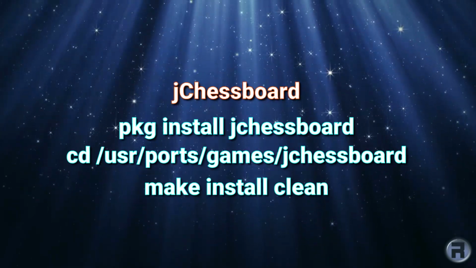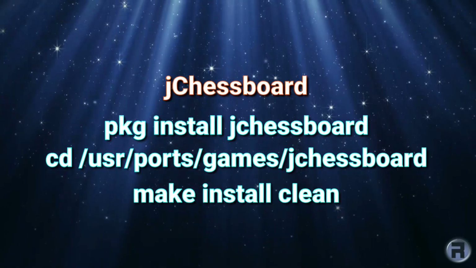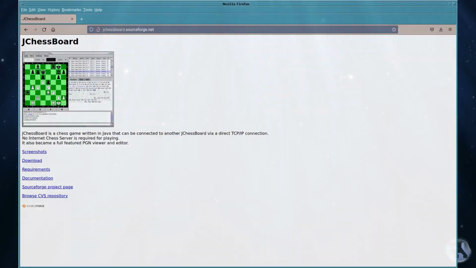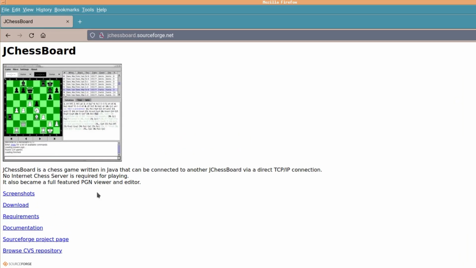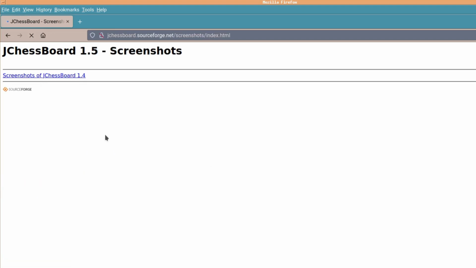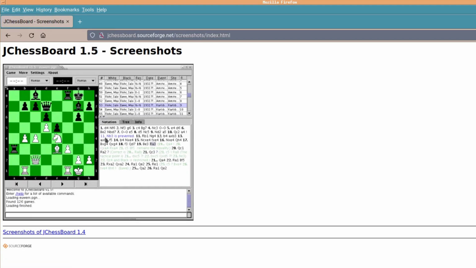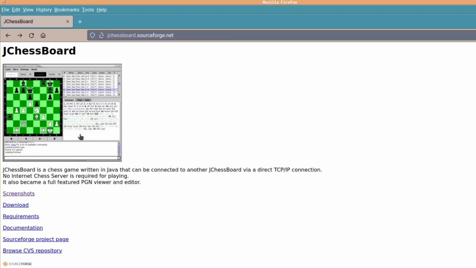Next is Java Chessboard or JChessboard, and you can tell by the name of it, it's probably a chess game on a board. And in this case, it's I would say a multiplayer one. You can actually connect to someone else running it on a different computer on your LAN, or even across the internet, I suppose. So, yeah. Or you can play it, of course, locally. It says JChessboard is a chess game written in Java that can be connected to another JChessboard via a direct TCP/IP connection. No internet chess server is required for playing. So it's standalone or you can connect.